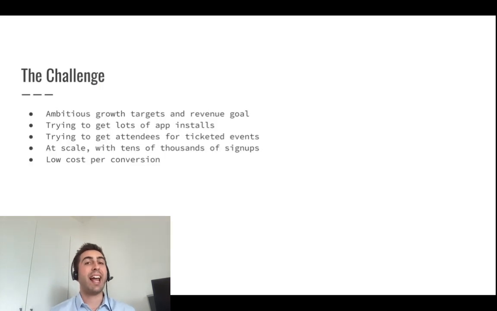So imagine this: you're a startup, you have ambitious growth targets, ambitious revenue goals, you want to drive a lot of signups. We're talking tens of thousands of signups at scale in the B2C niche. You're trying to get lots of app installs out of this, and you're trying to get attendees for ticketed events. But the problem is you don't have a lot of budget to spend on this, and especially you cannot afford a high cost per lead or per install.